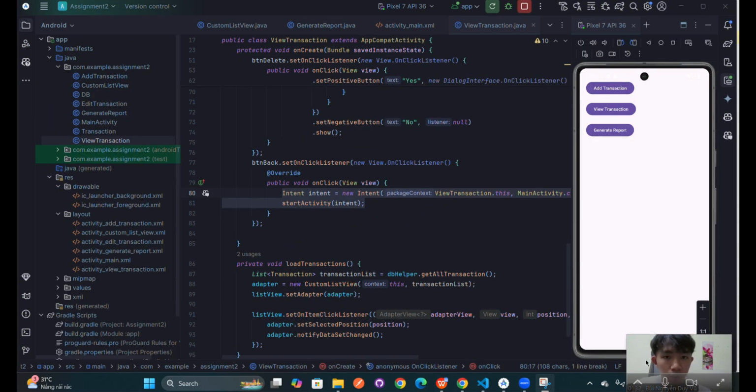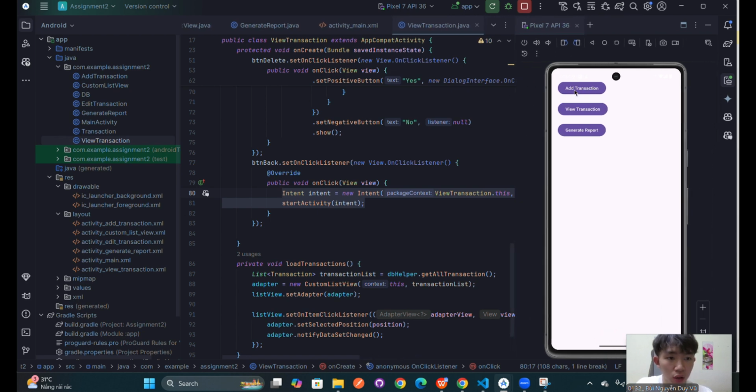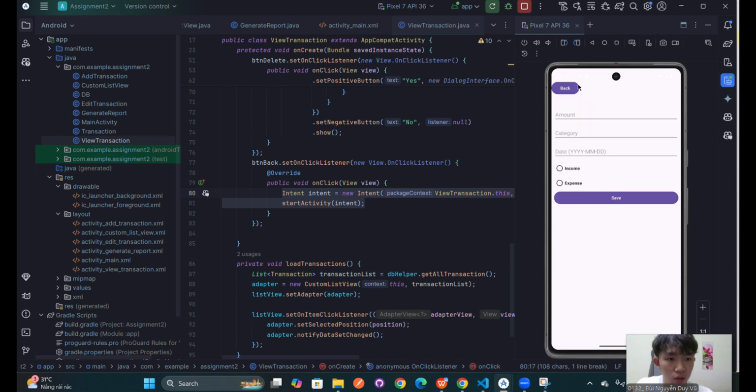Next, I will talk about the second application. First, I will run the program, then analyze how the program works. When you open Visual Machines, the application shows the buttons: add transaction, view transaction, generate report. You click on add transaction. You can enter the amount and category.